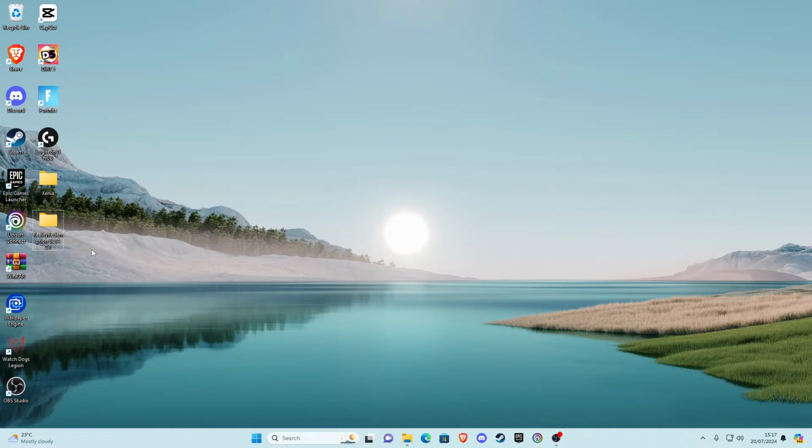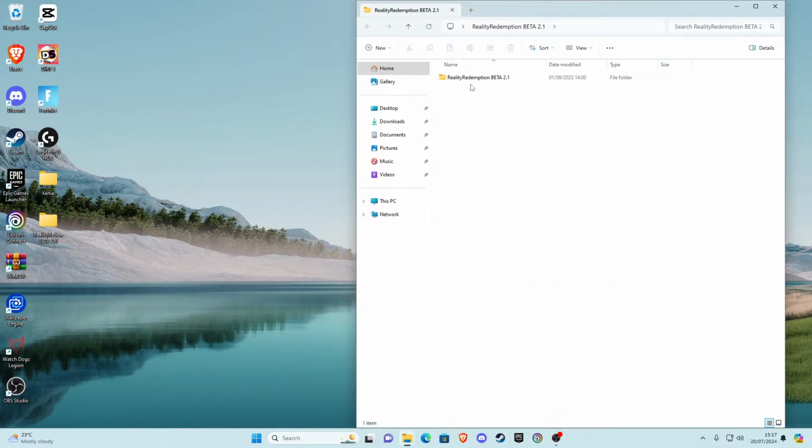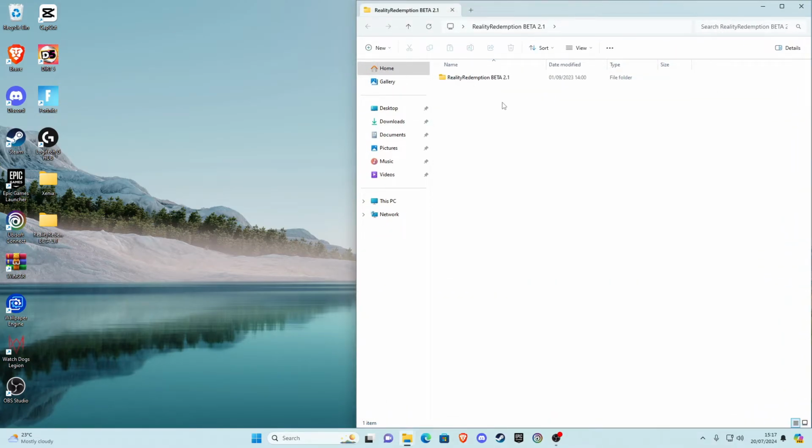Now go ahead and open that Reality Redemption folder. Once you've opened it, go ahead and open it once again. There should be a new folder in there called Reality Redemption. Now you should see a few files in here.